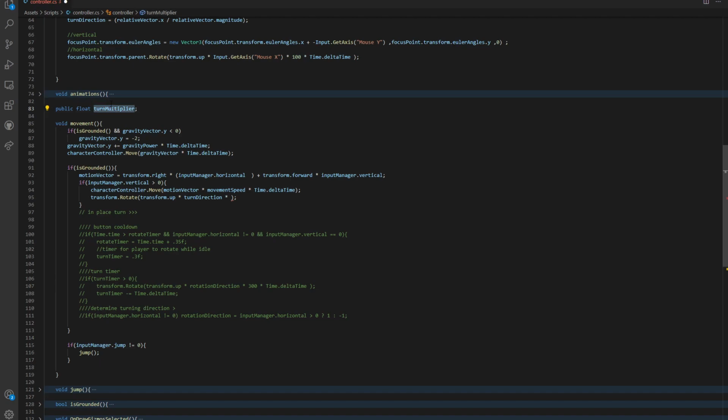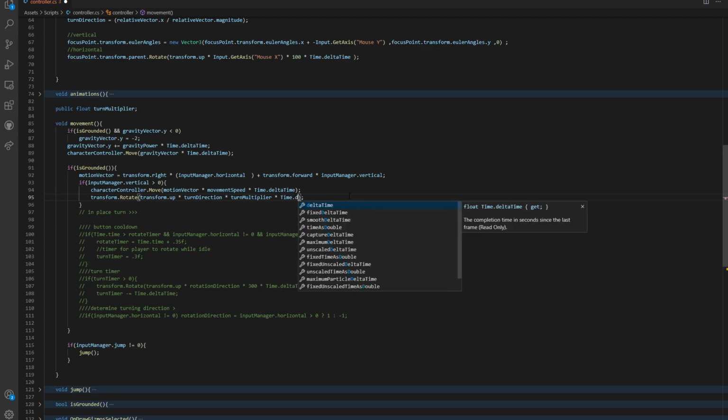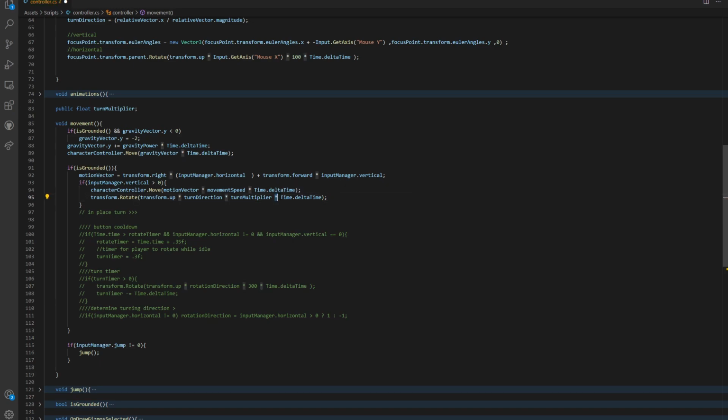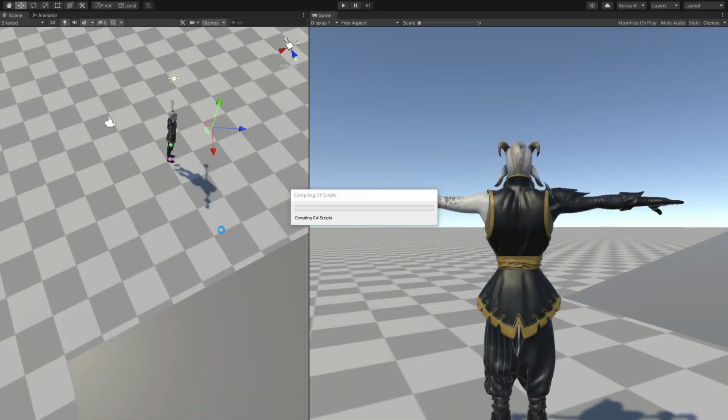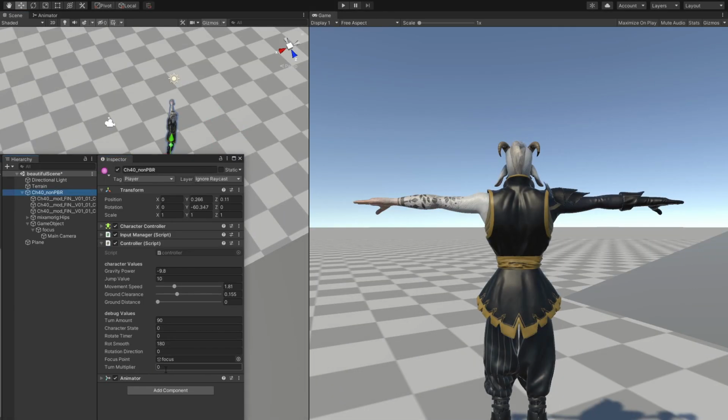Okay, so just copy that turn multiplier, paste it down here, and then we want our golden value in here, which is Time.deltaTime. If you're new to Unity, this Time.deltaTime will save your life. So now we have a function that will rotate the player. Let's see if it works. Save it, go back to Unity, and there we have it. We have a new float in here that is turn multiplier. So let's put this turn multiplier up to 100 and let's see if it actually works.